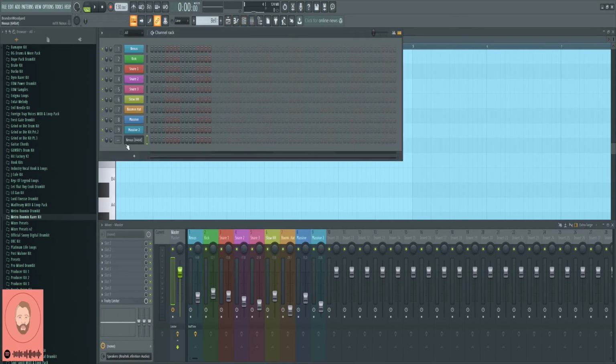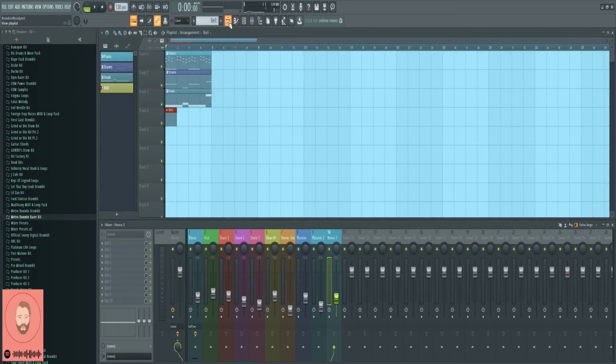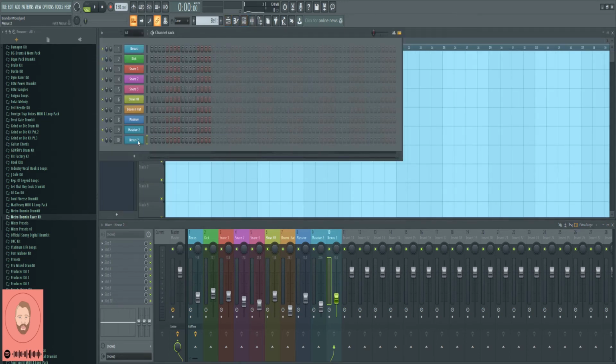And hold on, see, I was getting carried away and I didn't even set this stuff up. So what do I got? Nexus 2. Go here, put that on 10, and lower that because it's gonna get really loud.